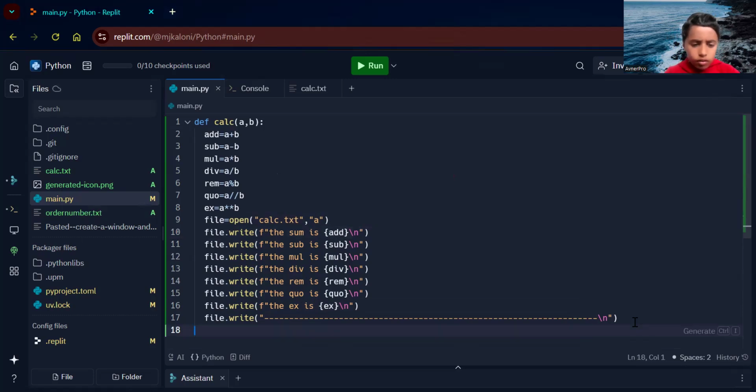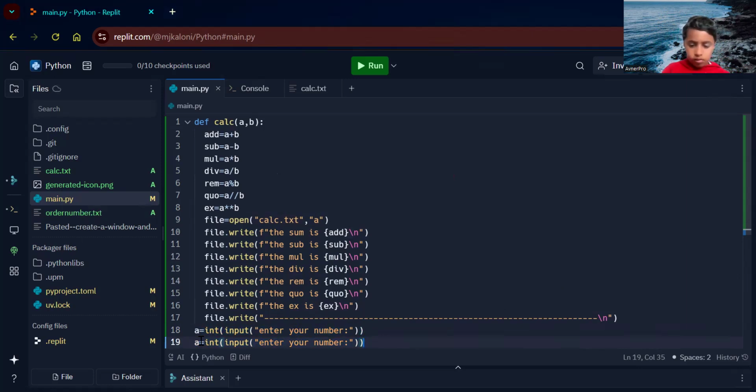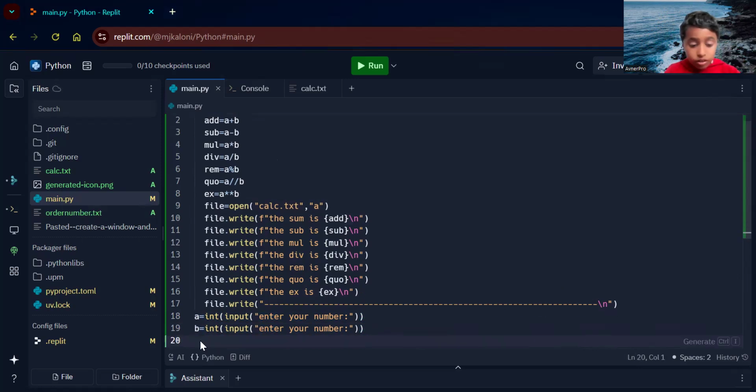Okay, then we just call our main function in brackets. Oh, I did something. Bracket input, bracket quotation marks, enter your number. Okay. Next, we're going to do the same thing for B. So Control C and Control V. B, call our function.